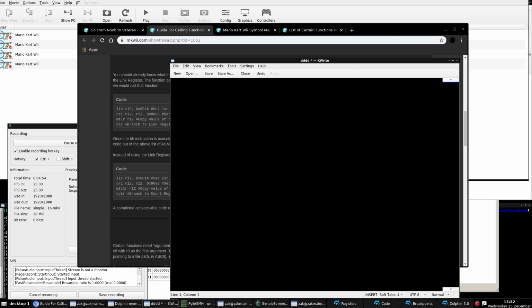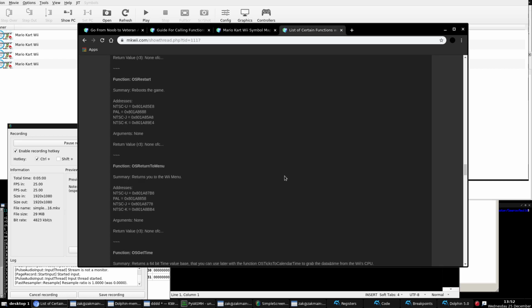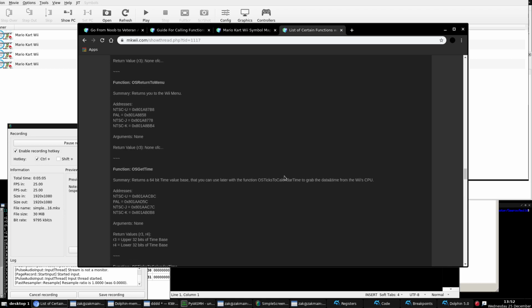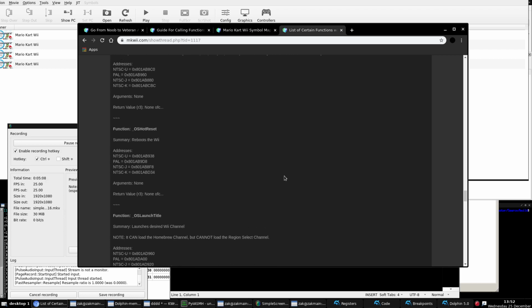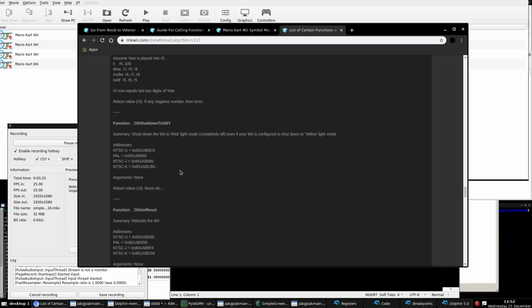So even though we have the symbol map here, I went ahead and created my own thread in the hacking general discussion of ones I personally use or use multiple times, and I could go into great detail about arguments and other such details. So this one is OS shutdown to standby. This function will force the Wii to shut down to the red light mode regardless of how your Wii is configured. So even if you have that WC24 feature where your Wii will shut down to yellow light, this will bypass it. So we will just use PAL for this example, since universally everyone who's worked in symbol mapping in MKWii, PAL is the standard.